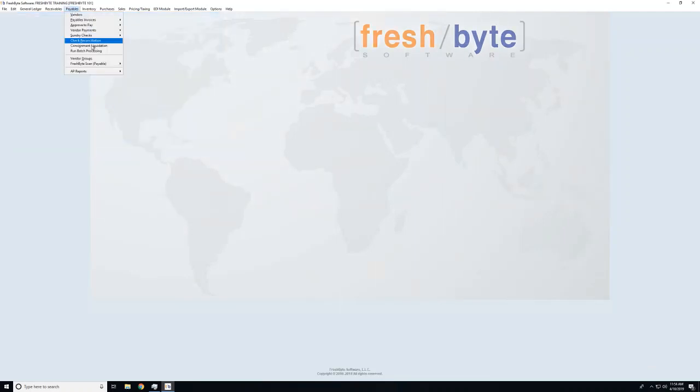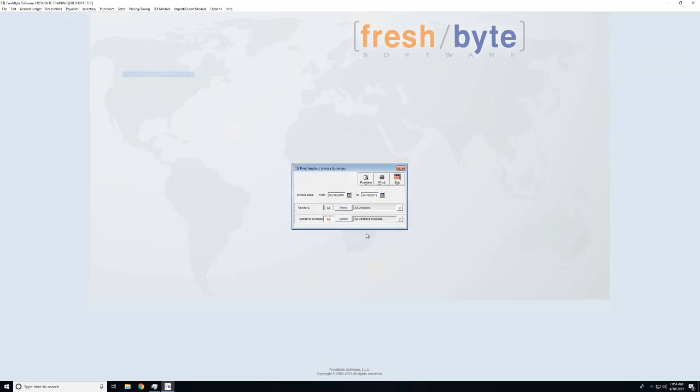As well, you can also do Payables, Fresh Scan, and Print Vendor Invoice Summary. From here, you can select an invoice date range, certain vendors, or even individual invoices, and print those vendor invoice summaries out in bulk, which makes life a lot easier. There is also an option to print out a label that you can affix to the vendor's payable that would read the same way.